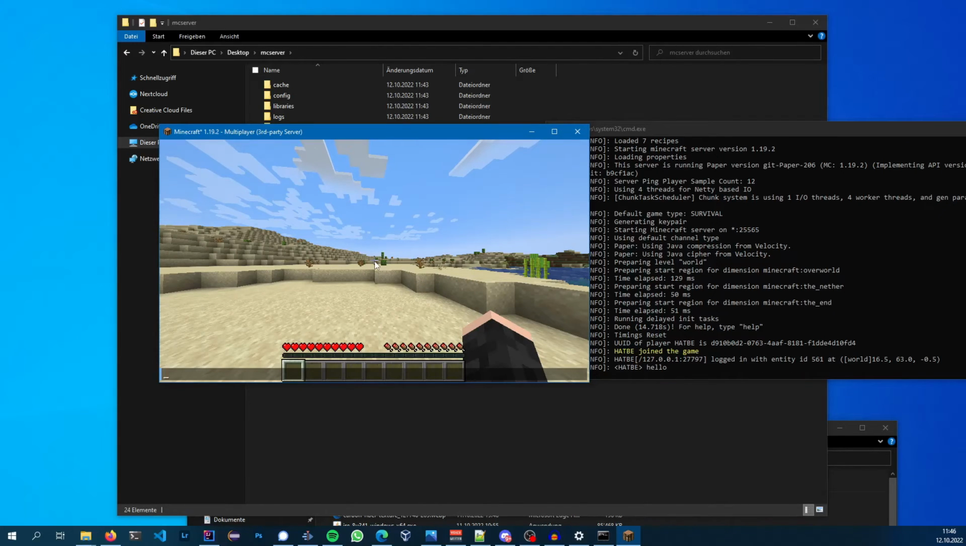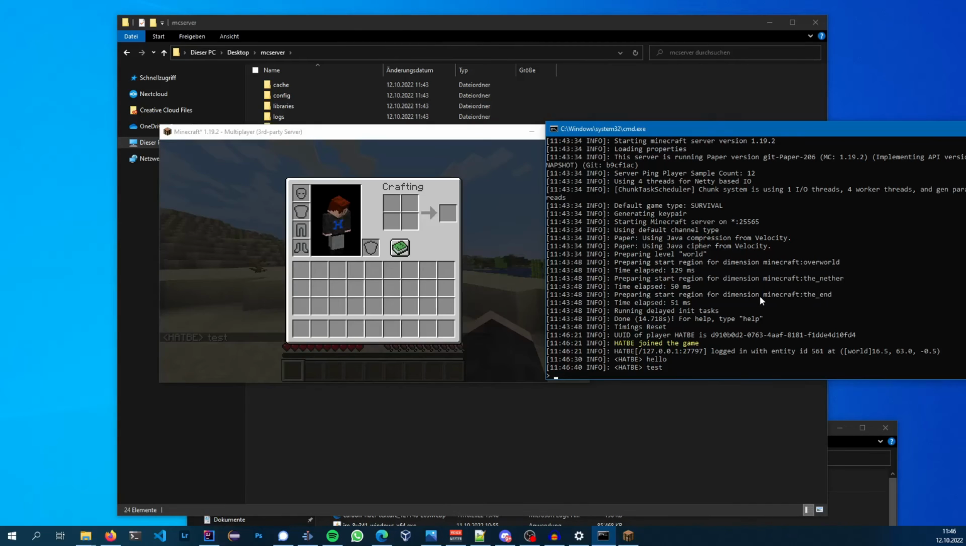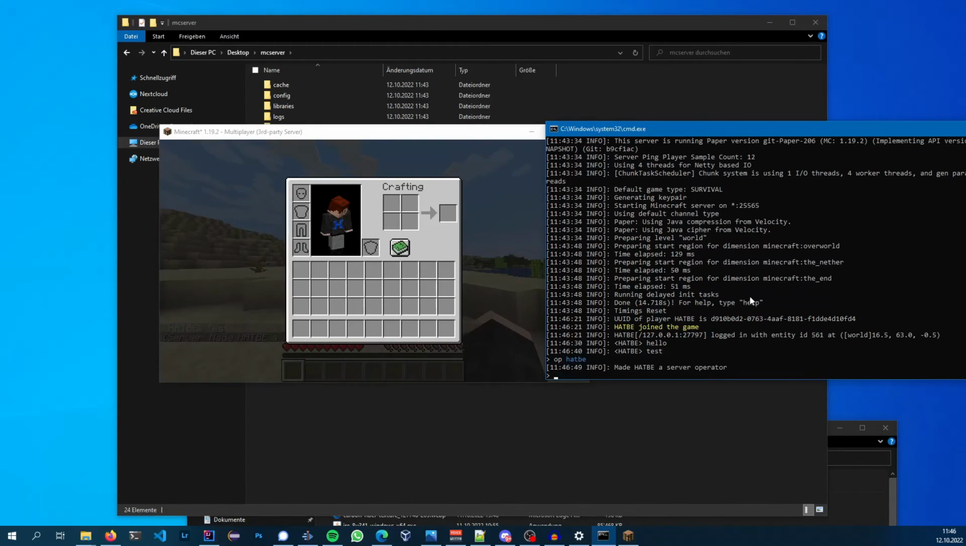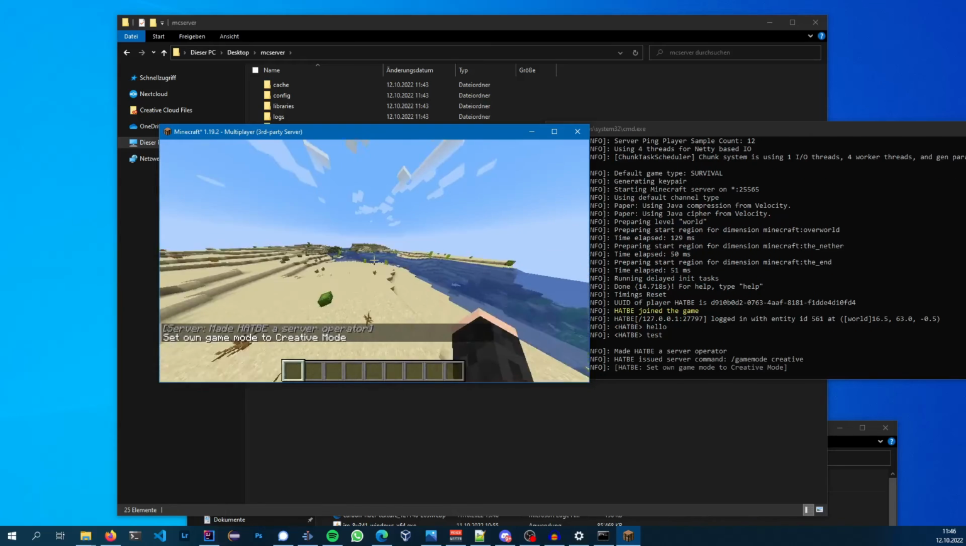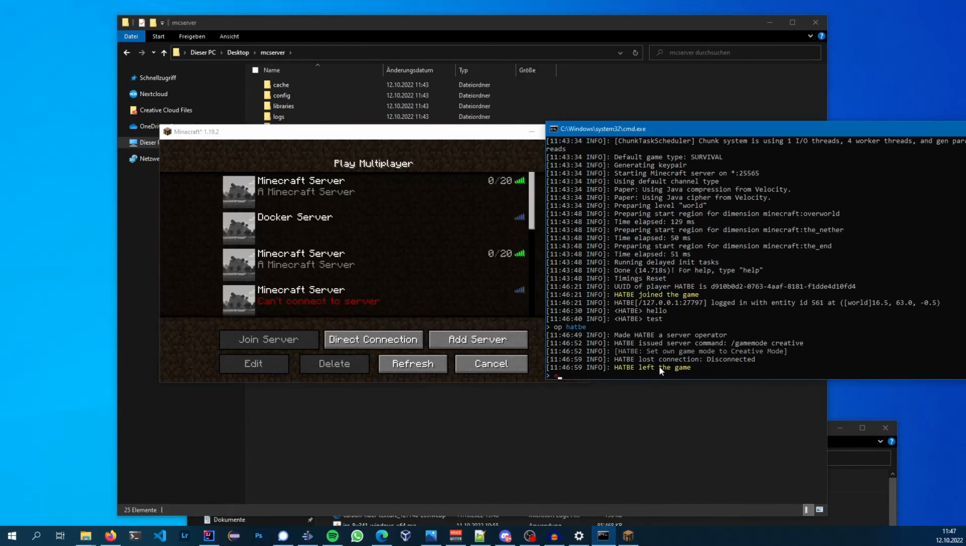And if I write something in chat, you can see it in the terminal. I can make myself an operator. To stop the server, just simply type stop in the terminal.